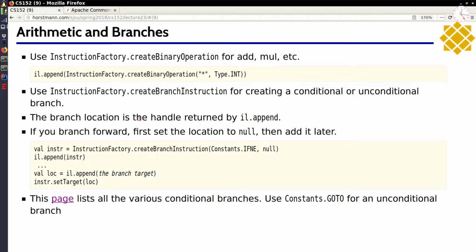So last slide on how BCL works. Arithmetic and branches. Arithmetic is super easy, so they made this very, very nice. If you need to, say, multiply the top two elements on the stack, you call create binary operation. It takes as a string the operation that you want, the same as in Java, and then it creates the correct thing. In this case, it will create an imul, or whatever it's called. If you wanted to add, you just give the right operation, and it does. There's also a create unary operation. So creating these operations is no trouble at all. You, of course, need to arrange for the stack to contain the right values. That's the hard part. But then you just create the operation, and you're done.